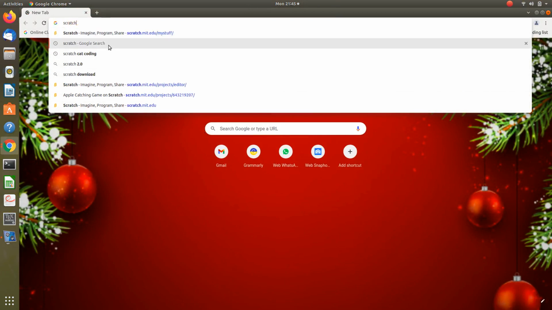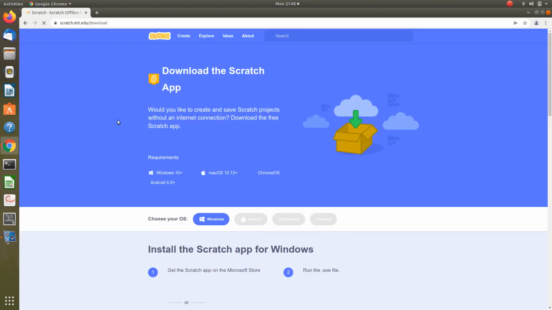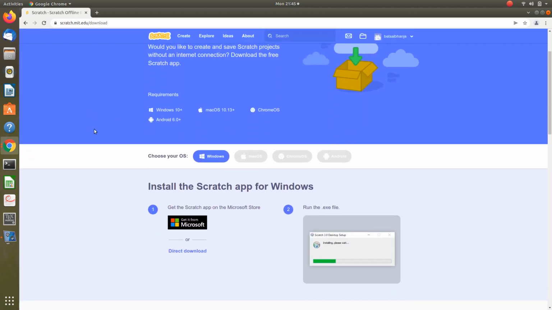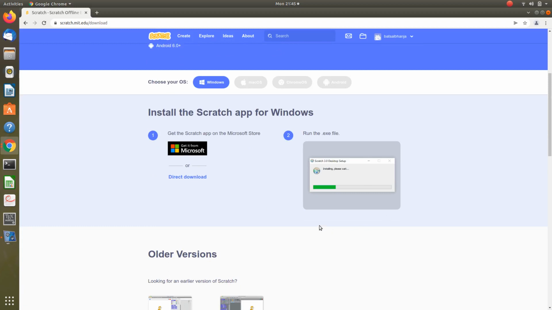So Scratch, here I have searched and see this has come. You can see there is one hyperlink, that is Scratch offline editor. You have to click on that. I have clicked and this window has appeared. Here you can see the text, install the Scratch app for Windows, being displayed. You have to follow the instructions which are given over here to download the Scratch software, the offline version. So let's read the instructions.